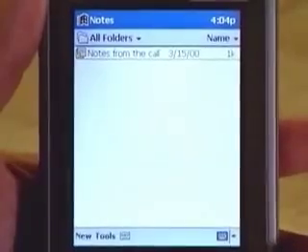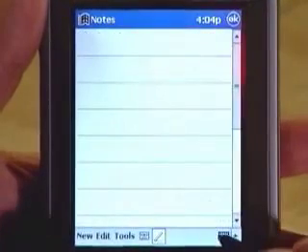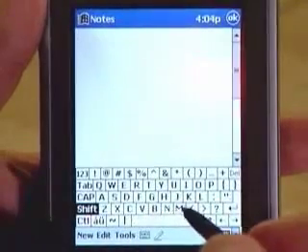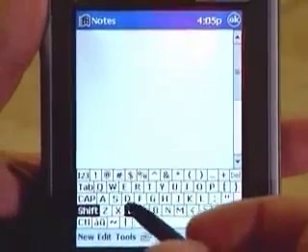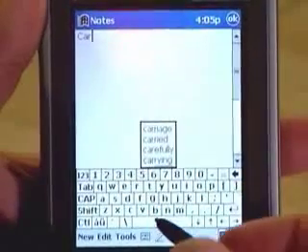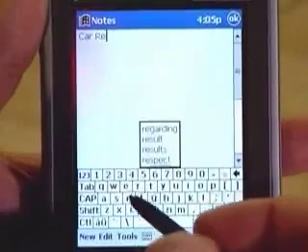Something new with the Pocket PC is Outlook Notes. What I have here is the Outlook Notes screen. What I'm going to do is create a new note. So I click on New, and I'm going to add in some text. I'm going to add in a list for my car repairs. I'll just type in car, and you'll see that it's suggesting words for me as I type. In this case, I want repairs.